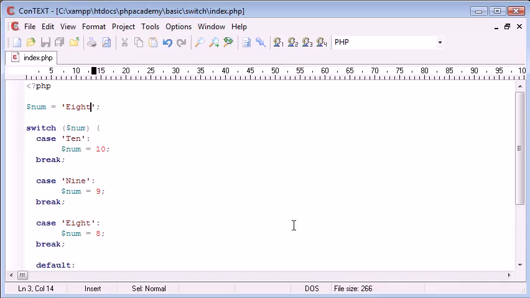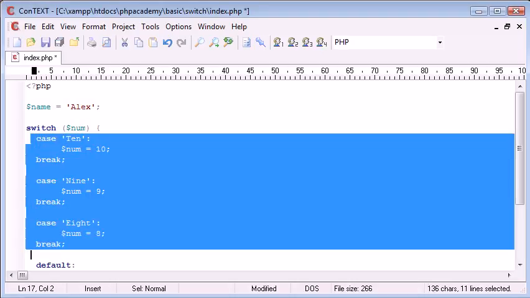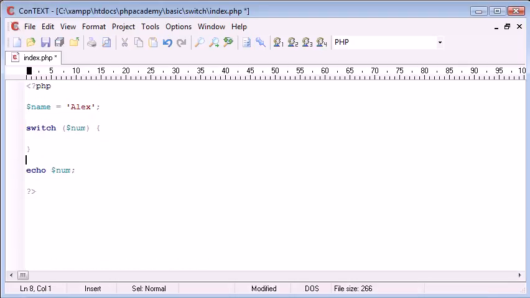Okay, so also what we can do is change this. Let's change this to name, and I'm going to put the name as Alex. Let's get rid of these cases and the default, so we're starting again, but we're switching name this time. So what I could do is say case Alex. I could say case Billy, and I could say case Josh. Okay, so we've got 3 cases and then we break there.